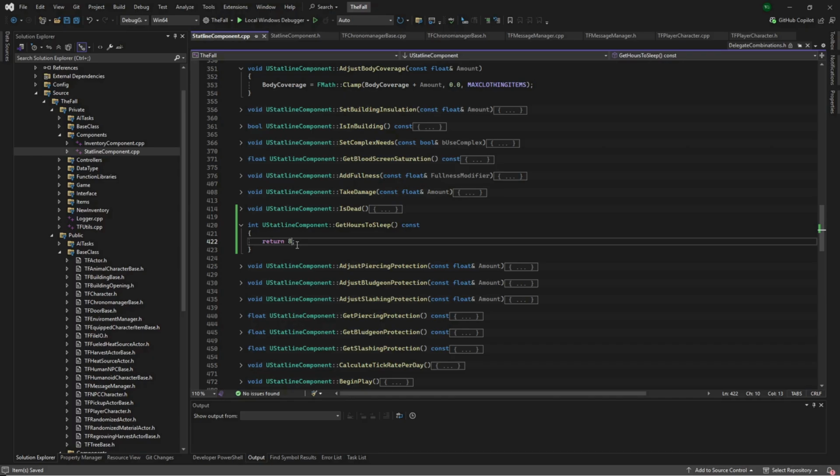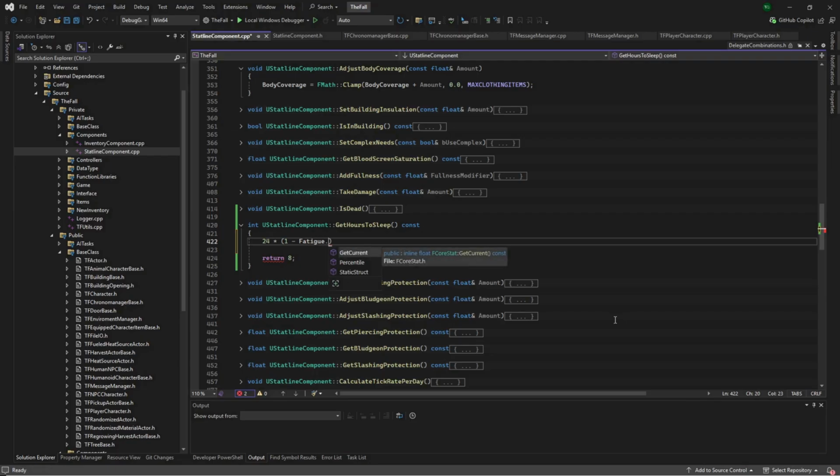I haven't determined how I want to process this yet. I have a bunch of different potentials. The main one right now I'm going for is this: 12 hours total, sorry, not 24, 12, times 1 minus fatigue dot GetFatiguePercentile. So I'm thinking, okay, 12 hours of sleep total is the longest I want a character to sleep.